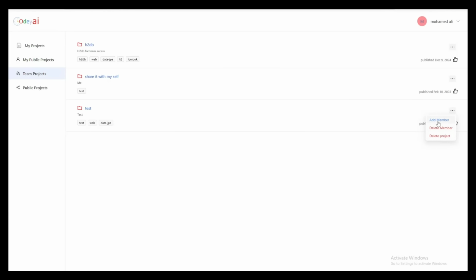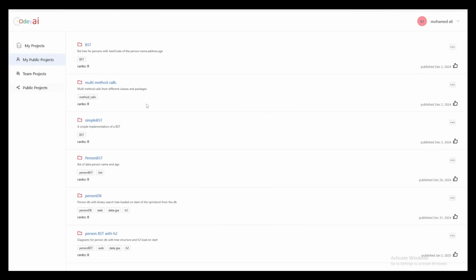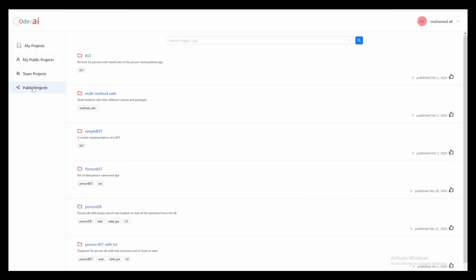For the public project, your public projects are here, under my public projects, and this is where you can delete a public project. I think the only option here is to delete it. So if you created a public project and you want to delete it, you go to my public projects and delete it from there. Any public project is accessible to all members that are part of the Codeyai platform.